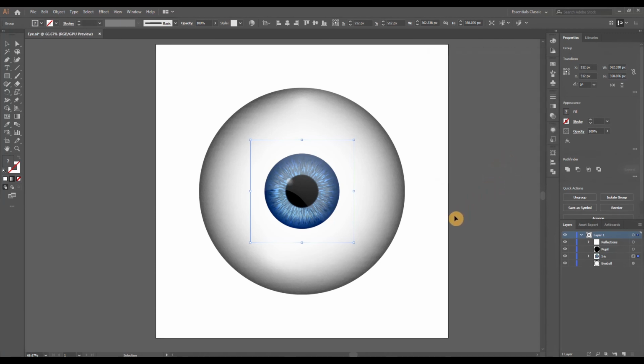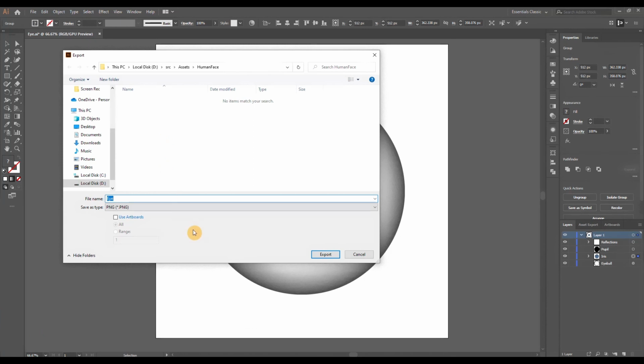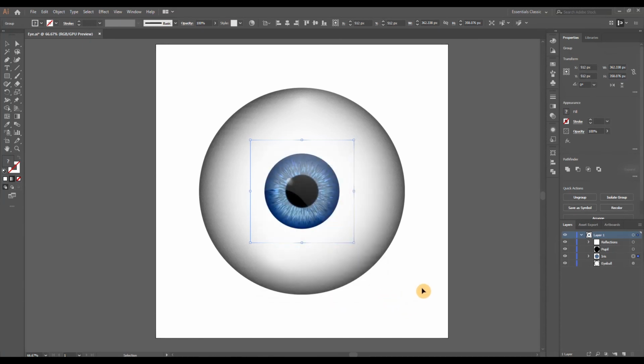Hit OK on that. Then to export this, all you need to do is go to File, Export, Export As, and usually PNG is the go-to for NFTs, as it allows you to export only the content without the background. For the resolution, I recommend going 150 ppi, but you can definitely go to 300, which is the maximum. And for anti-aliasing settings, I use art optimized rather than type optimized. This will export the eye as it is, but I'll show you a bit later a practical application for this eye.